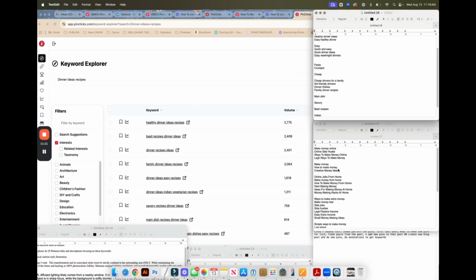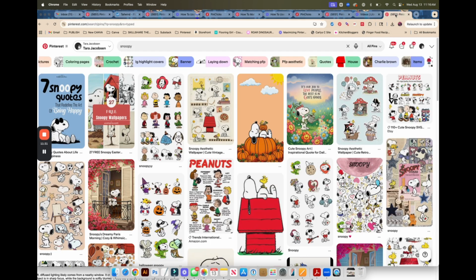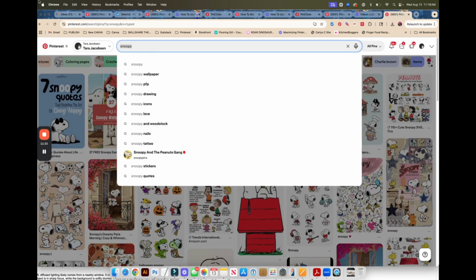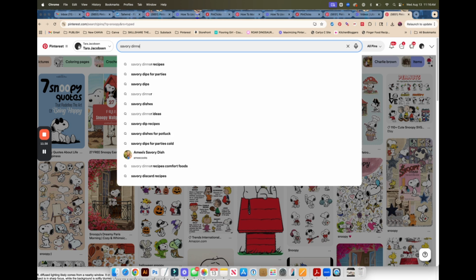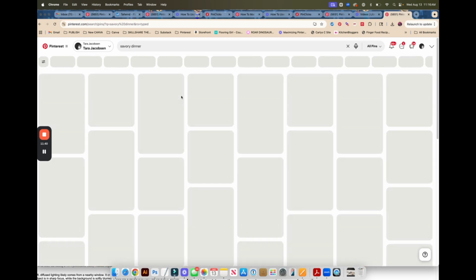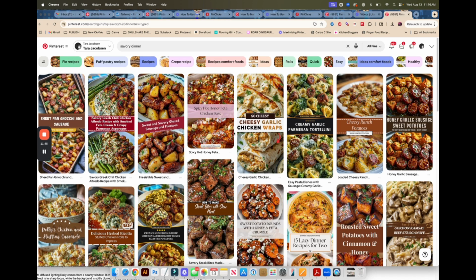So now let's go back to the kinds of keywords that I have started to discover. I love savory, and that would be something that I would be interested in writing a content cluster on. So let's do savory dinner recipes. And I'm doing this in Pinterest. You don't have to do everything in Pinclicks. I want to see if savory dinner recipes really on Pinterest matches what my idea of savory is.